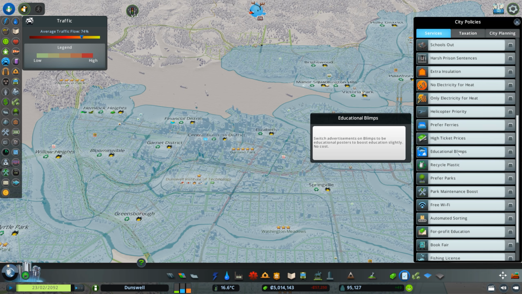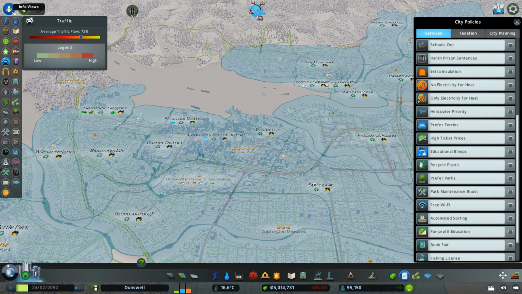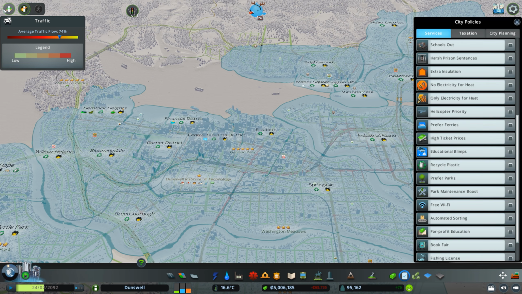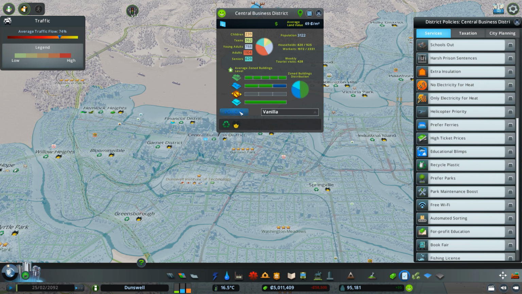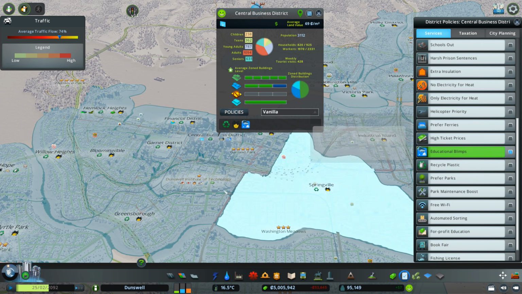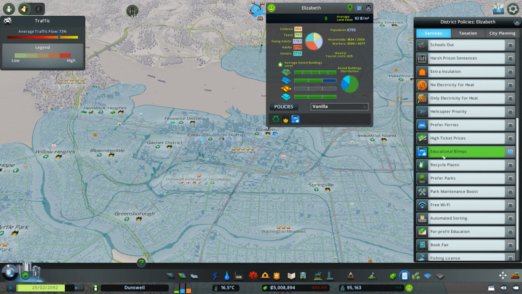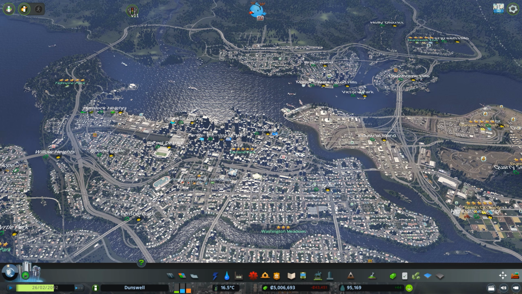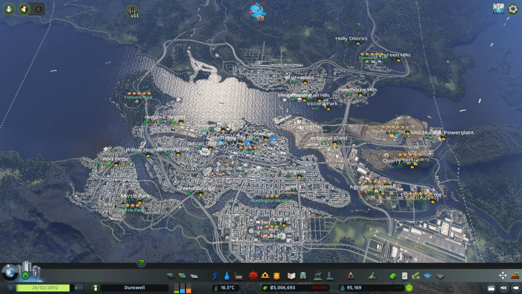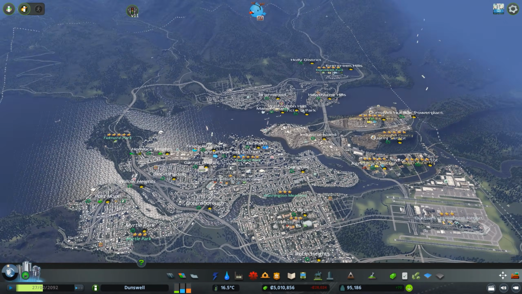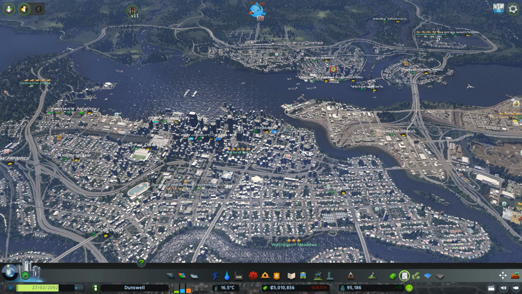Sure, let's do that. But at the same time, I don't want blimps flying all over the city. Yeah, I'm just gonna do that to the central business district. Educational blimps. And maybe here too, around the Dunswell Institute of Technology. Plus, I don't really want to clutter the whole city with these little icons. I mean, little pothead icons are a little annoying to be honest, but whatever.